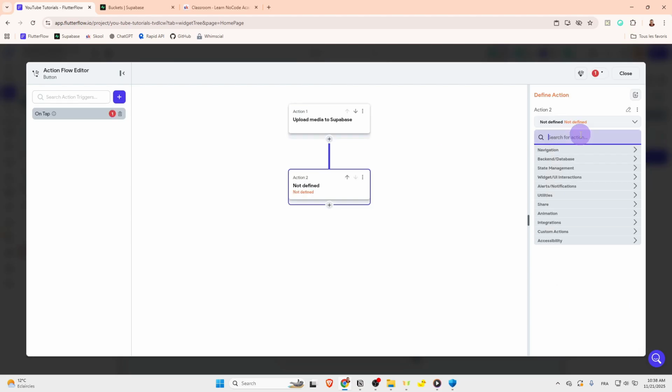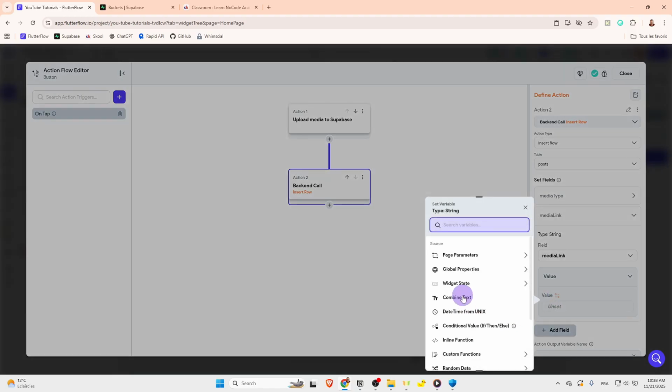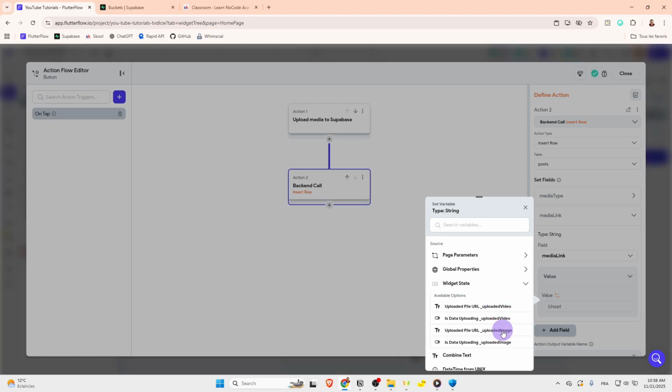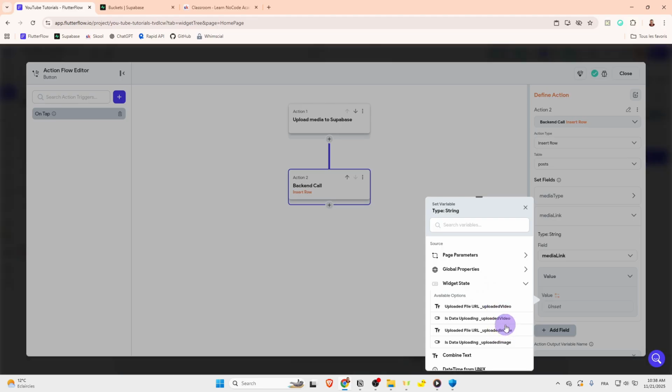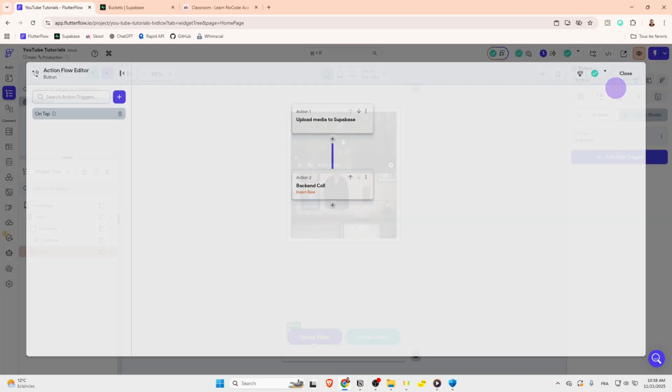So here we say insert row. This one is going to be inside the posts. We bring in all this, we just remove the ID, and the media type this time is going to be video because we are uploading a video. And here the media link is going to be a widget state. But on the page we have two widgets. We have the first one that uploads the video, the second that uploads the image. That's why you have to give them names, so you can know exactly what you are looking for. So now we uploaded video, we click here, and that's how it works.